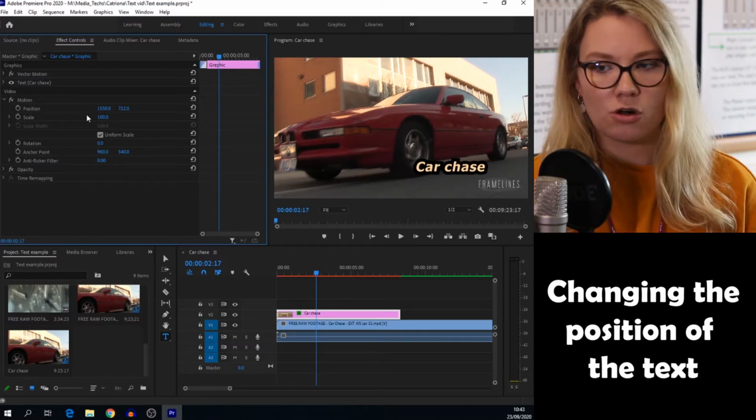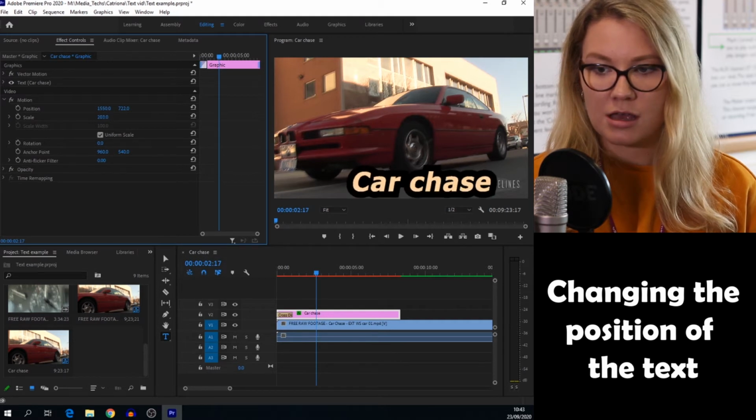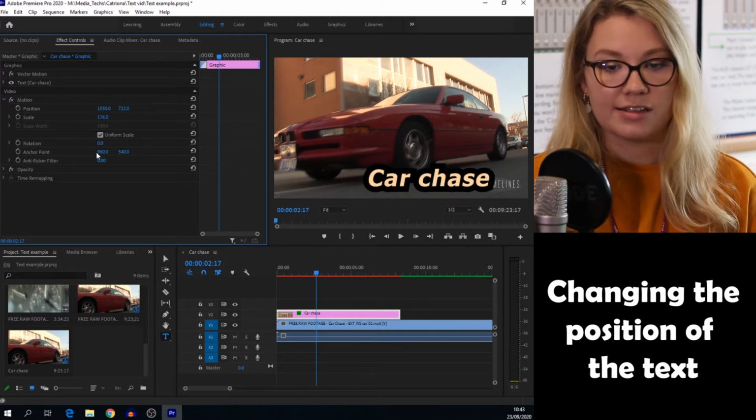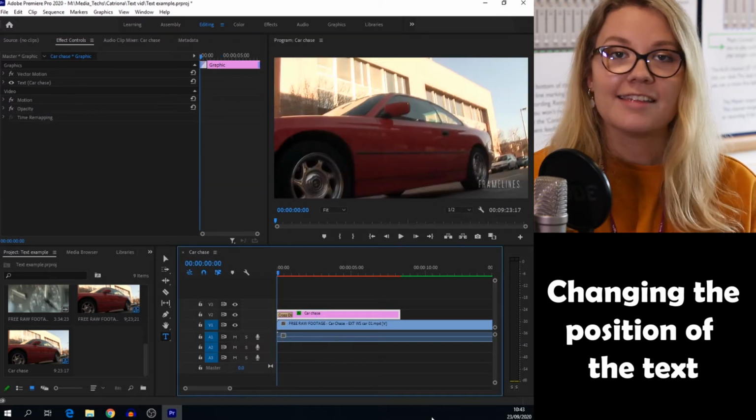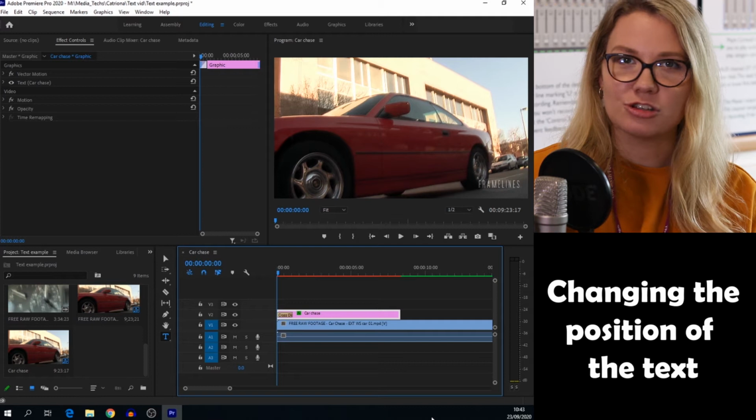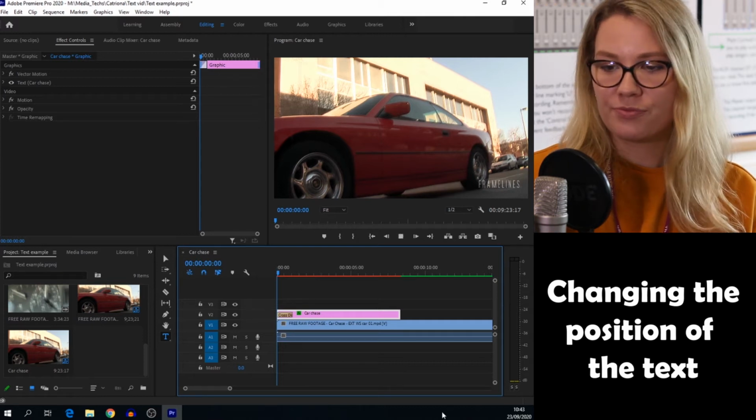Scale is how big or small the writing appears. I can also rotate the writing if I want by using the rotate tool here. And then using the play button, I can see how that now looks on screen with your video.